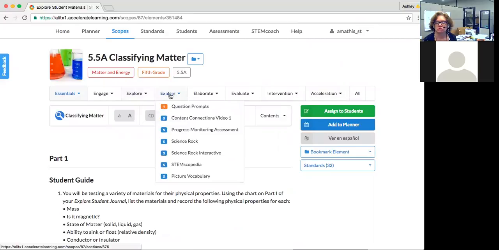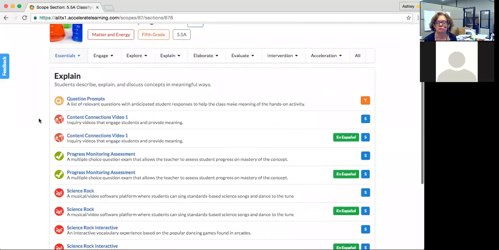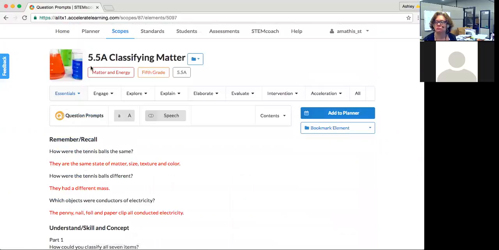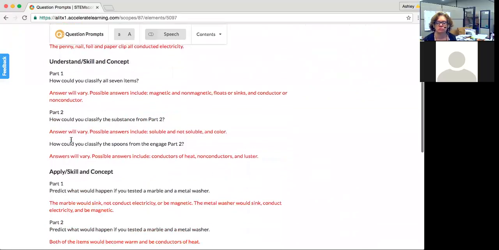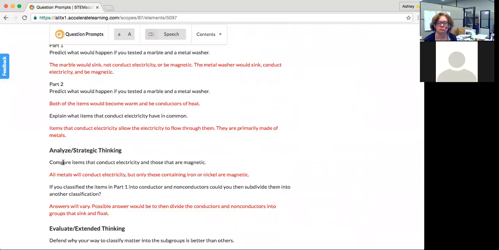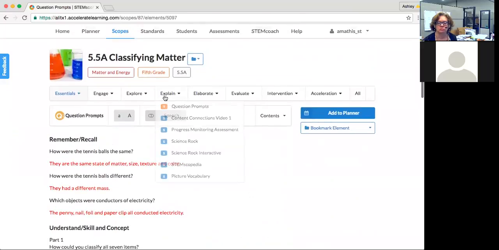Your Explain is the section where the students are going to be describing, explaining, and discussing the concepts in meaningful ways. So the different items that we have are a list of question prompts. Question prompts are going to be questions that are leveled to Bloom. So we start at the Remember, Recall level, and we move all the way down to the Create, Extended Thinking level. Your question is in black. The anticipated student response is in red.